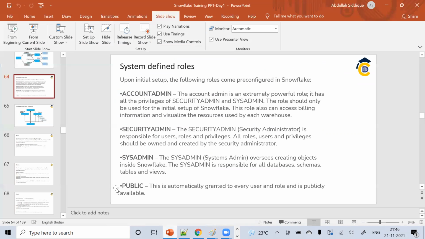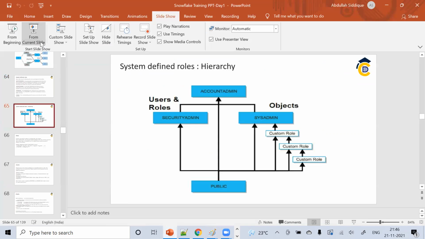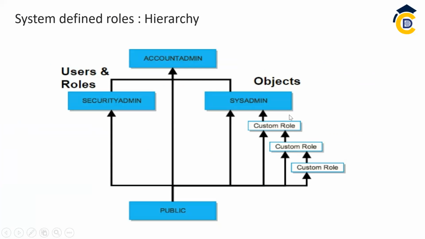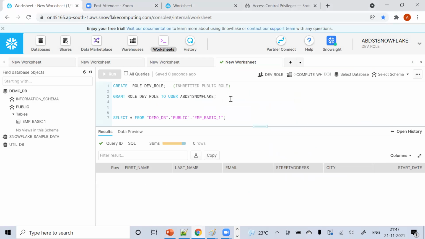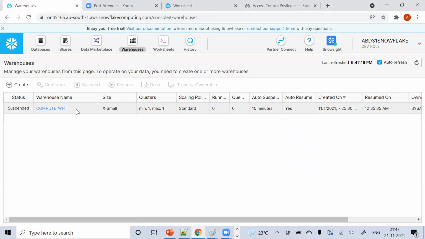If we look at the diagram, imagine this is a custom role we created, which is your dev role. Dev role is a custom role, and by default it has public role access. So that is why we were able to see those databases and nothing else. And I think we gave access to warehouse also to public role, so if we go to warehouses, we'll be able to see compute warehouse also.